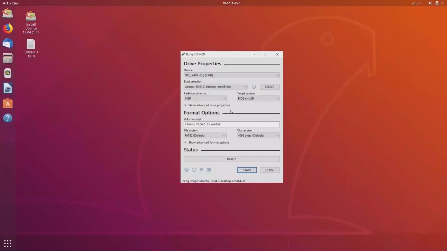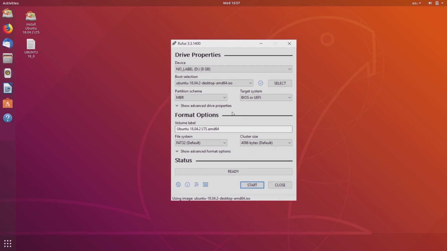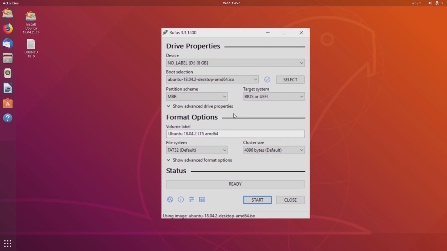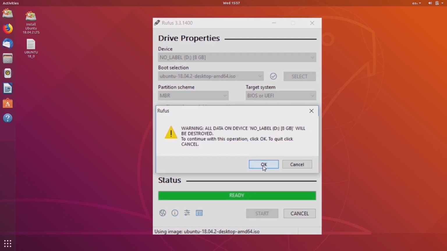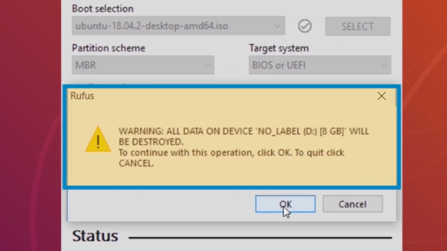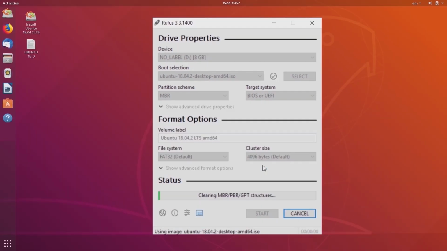Merge the ISO file and the USB key. Open the tool you want to use to merge the ISO file to the USB key. For this demonstration, we will use Rufus. Next, select the downloaded Ubuntu ISO and the USB drive you want to use. Click Start and wait for the process to be completed. Take into consideration that anything still on the USB key will be erased during this process.